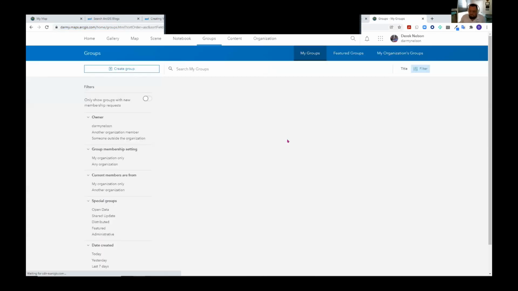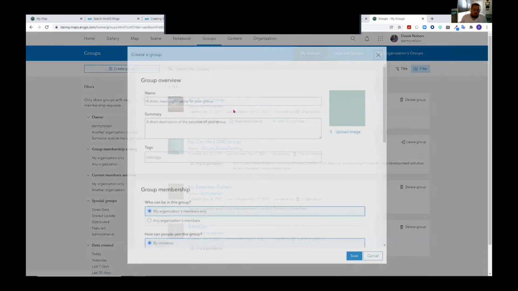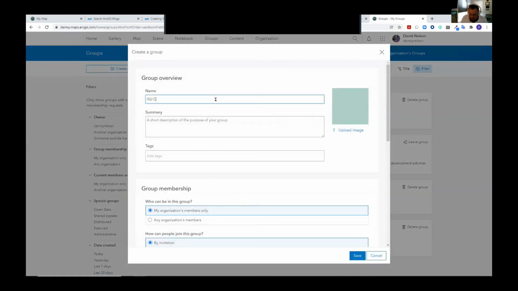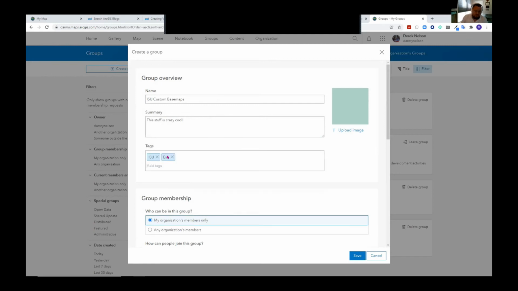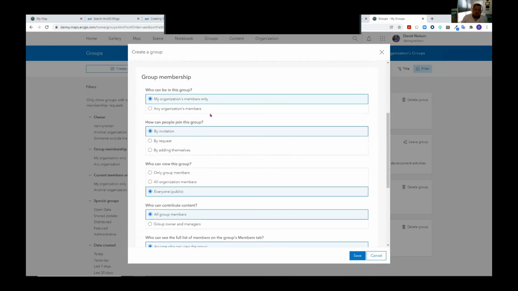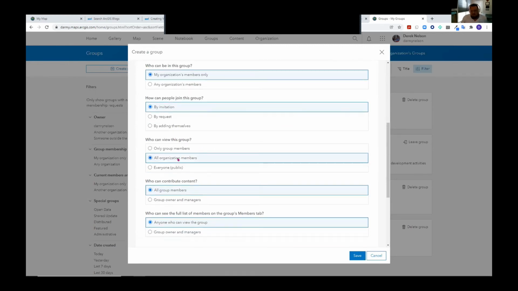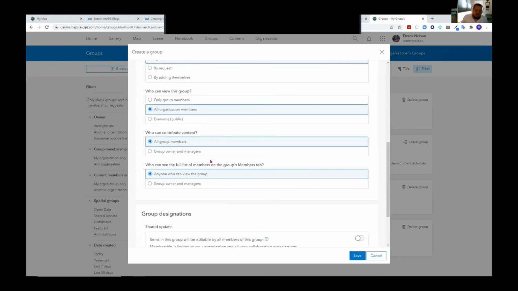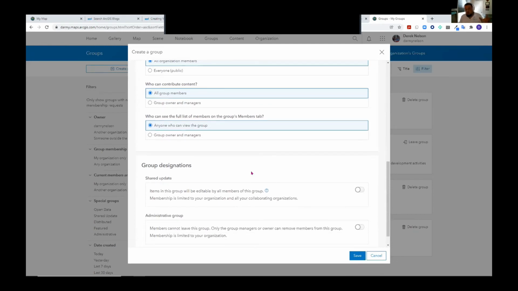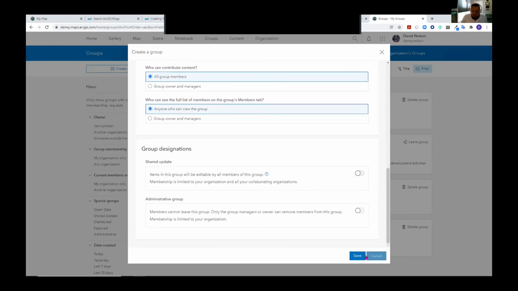So I'm going to go to our group. I'm going to create a new group. And we'll just say this is ISU's custom base maps. We'll spell correctly. We'll say this stuff is crazy cool. And tags, we'll say ISU, Esri, boom. All right, group membership. Remember, we have to share at least with our organization. So who can view, I'm not going to say everyone, but our org, right? Everyone that's a part of my organization can see this, everyone can contribute. If you're interested in the sharing details, we have plenty of documentation. We can talk offline, you can ask a question. All right, so that's all I have to do.